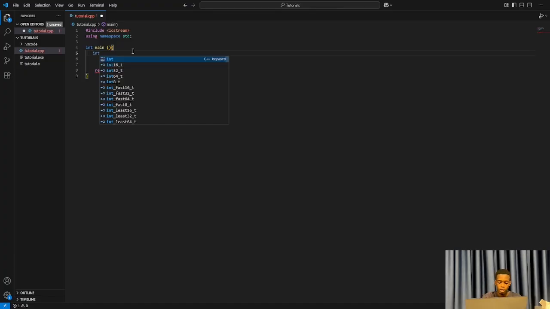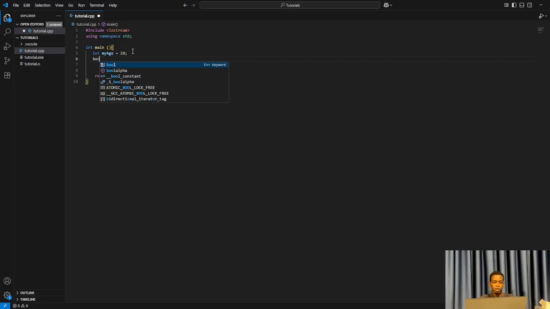So we are going to be declaring integer x equals 40. Or let's make this more interesting. So integer myAge equals 20. Now we have the integer already declared. Then the next thing we learned was the boolean. The boolean, how do you go about it? That's the true or false.